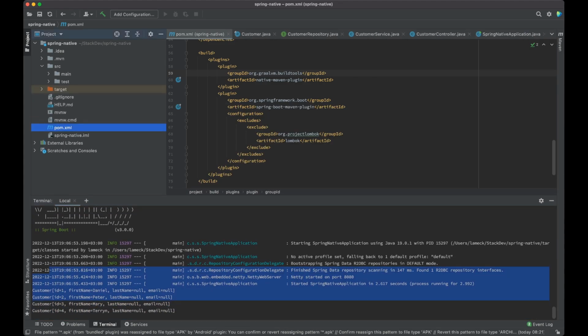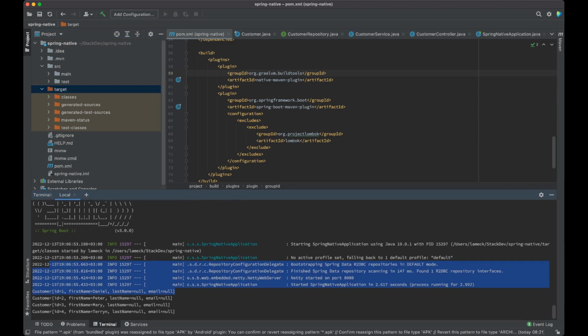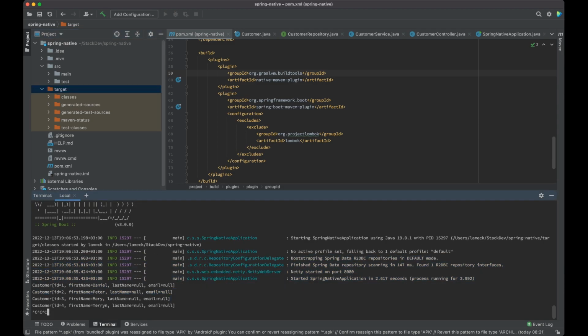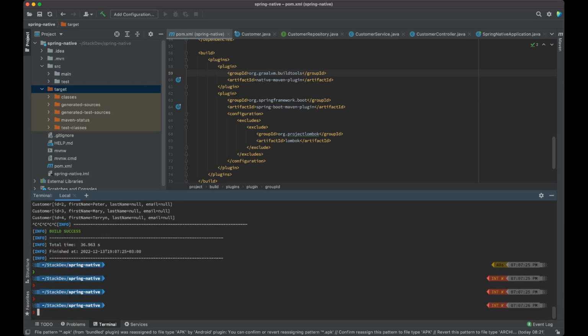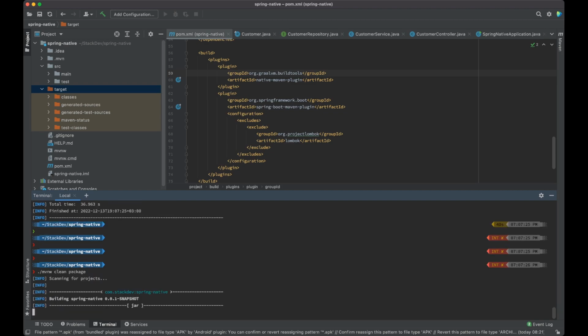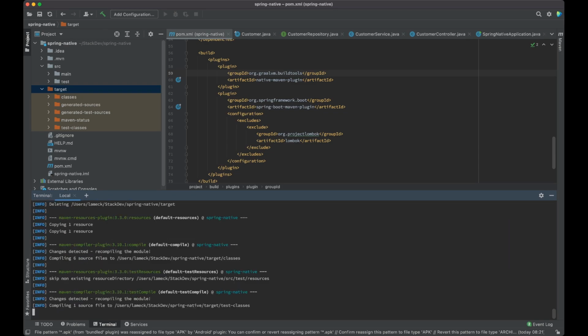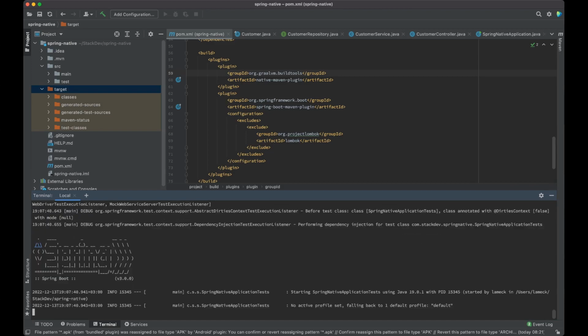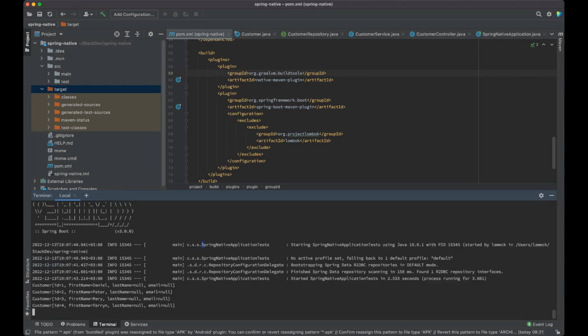So if I go ahead and check my source folder, there's a target folder, and inside this target folder you can see that we have our normal Maven classes. If I build it instead of running it, I'm simply going to say Maven clean package. What this does is build a production-ready JVM.